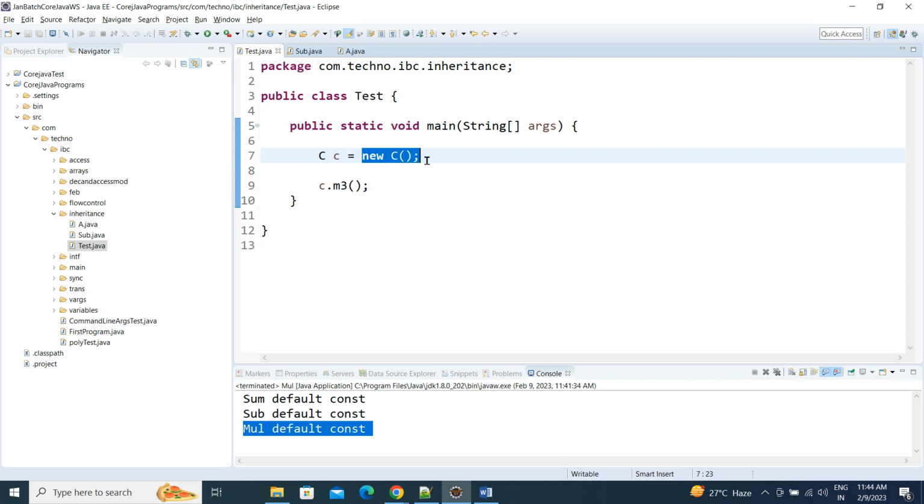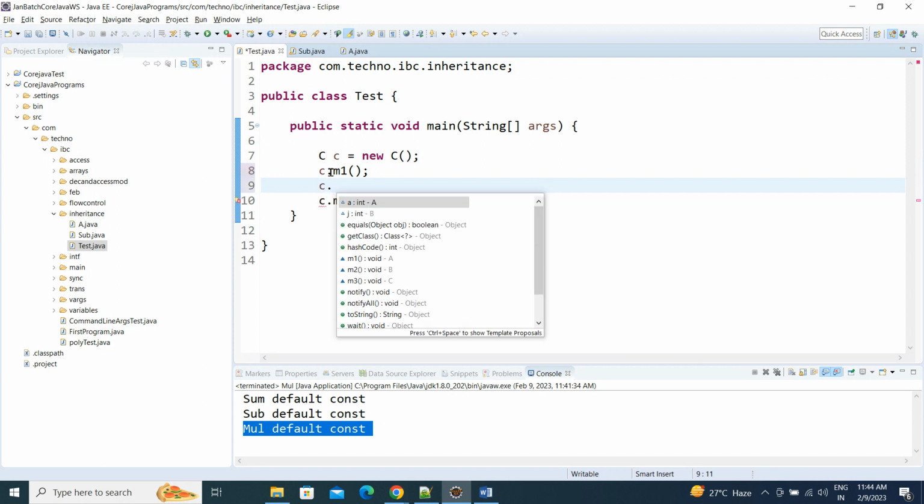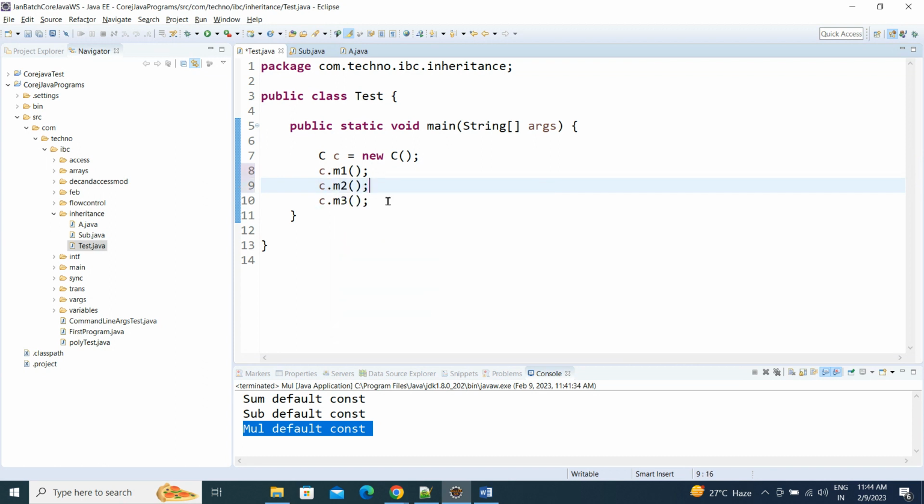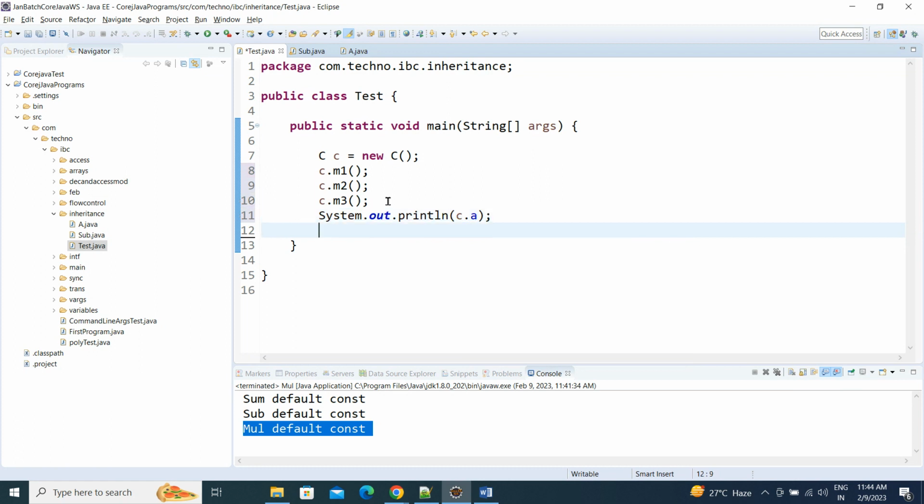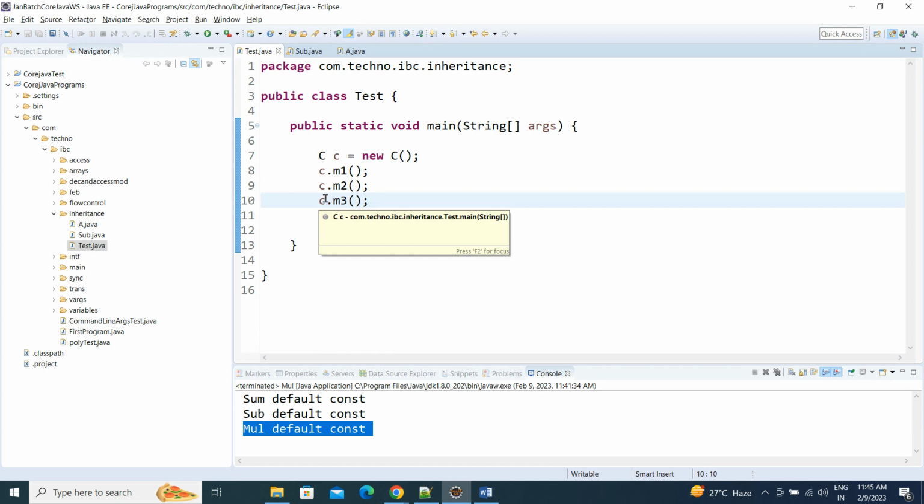But if you want to use any superclass members, compulsorily only properties and variables I can use. Let's say System.out.println of c.a, System.out.println of c.j. So these are variables, these are methods. This is A class method, this is B class method, this is C class method, but all I am calling through the C class only, the subclass.